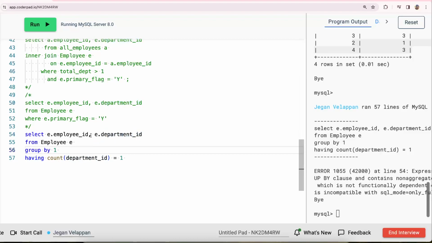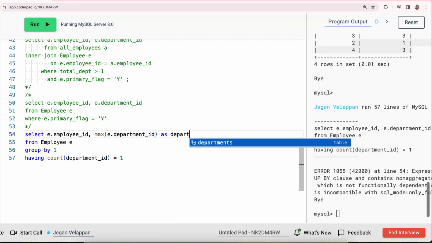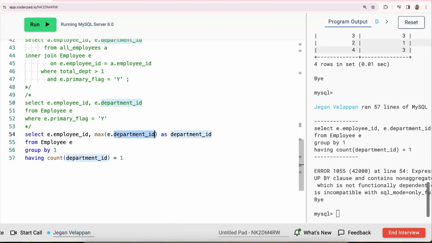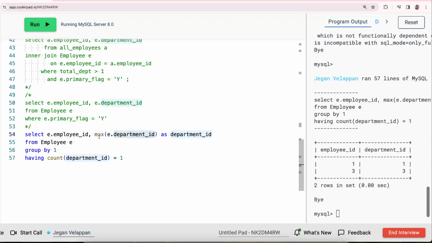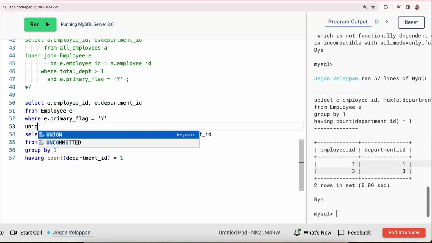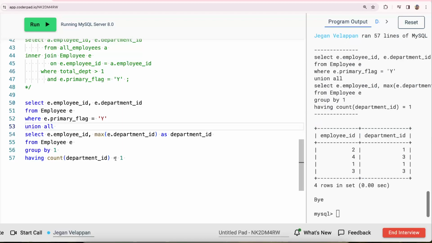So how will I change this? Since we are looking for only one record, right? The count of department should be 1. There is no harm in using max of department ID, right? Since we have only one record, the max, min, average, anything is going to bring in the same result. So now this max is going to bring me the employees with only one department. So I can combine the previous one, which got the primary flag as yes, and I can bring this here. So I got 4 records.